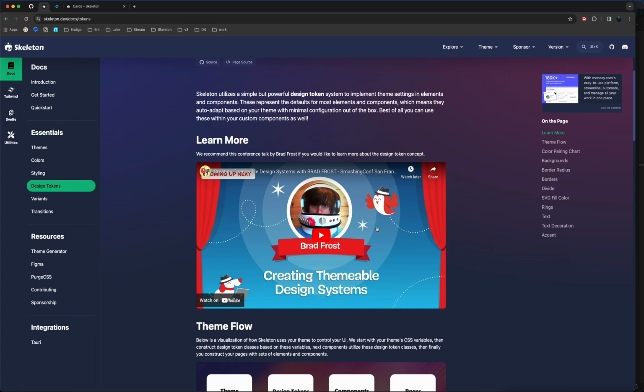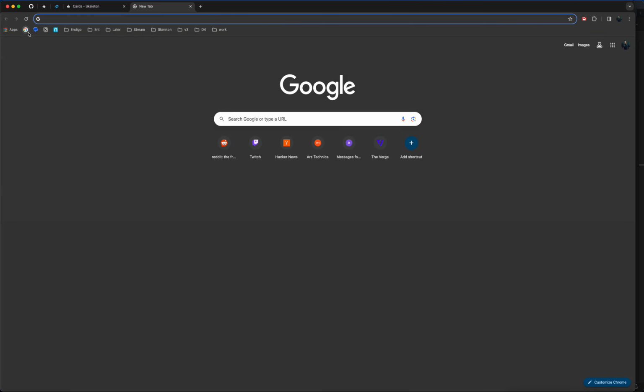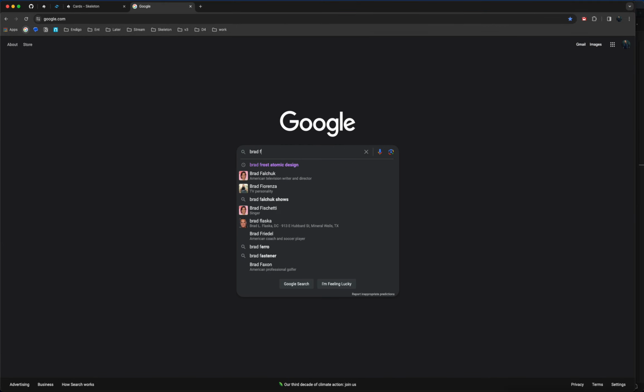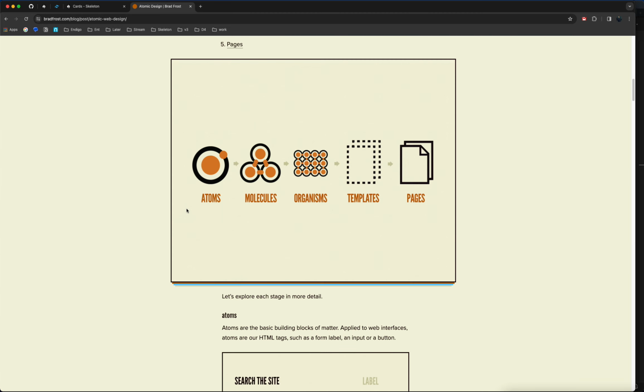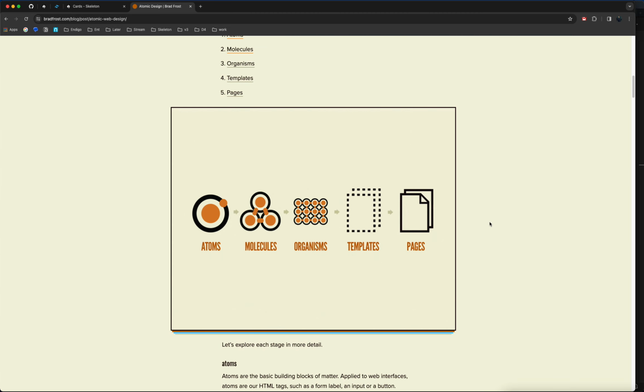Brad Frost has a really cool concept between design tokens, which is something we've used heavily in Skeleton, and atomic design, which, let me see if I can find the article. Brad Frost, yeah, there we go. He has this great visual that showcases what this is, right? When I say atomic design, essentially you're building small pieces called atoms, and then you're putting those together to form molecules, which create organisms, which are then your templates for your site, and then your pages. So it's a high level concept.